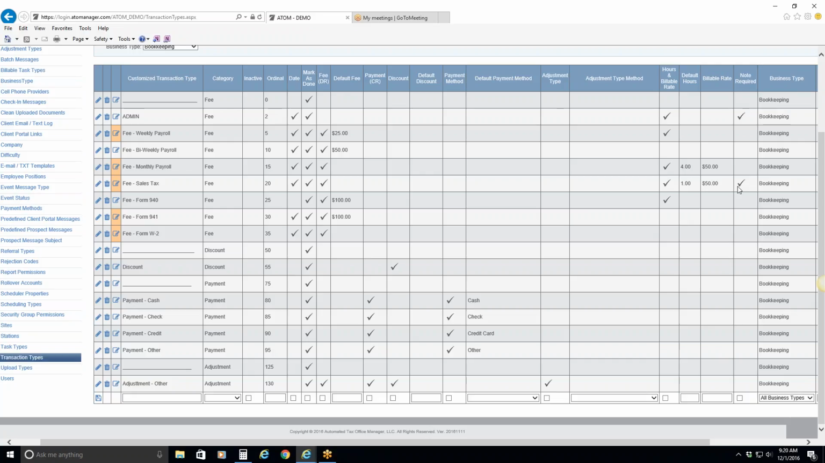Note required. If you check this box, then it's required to put in a note for every transaction. So if you're tracking time for maybe admin work, you might want your employees to put a note in there to track exactly what they were working on.